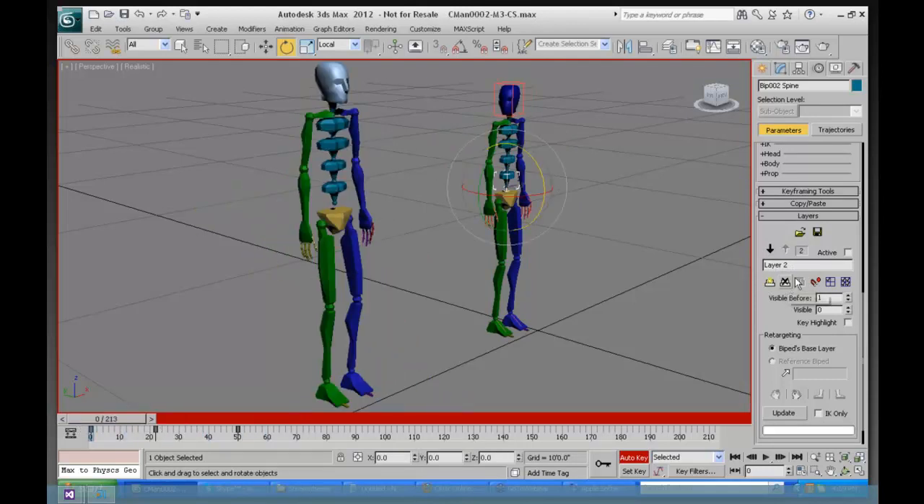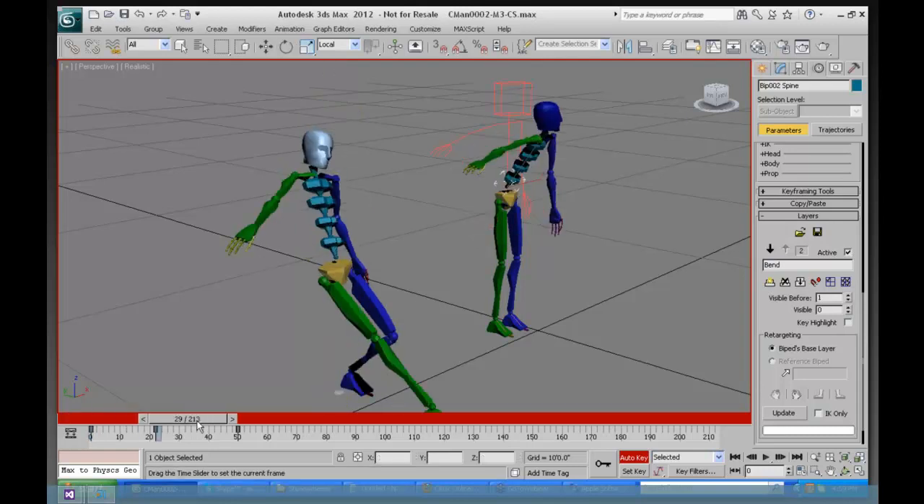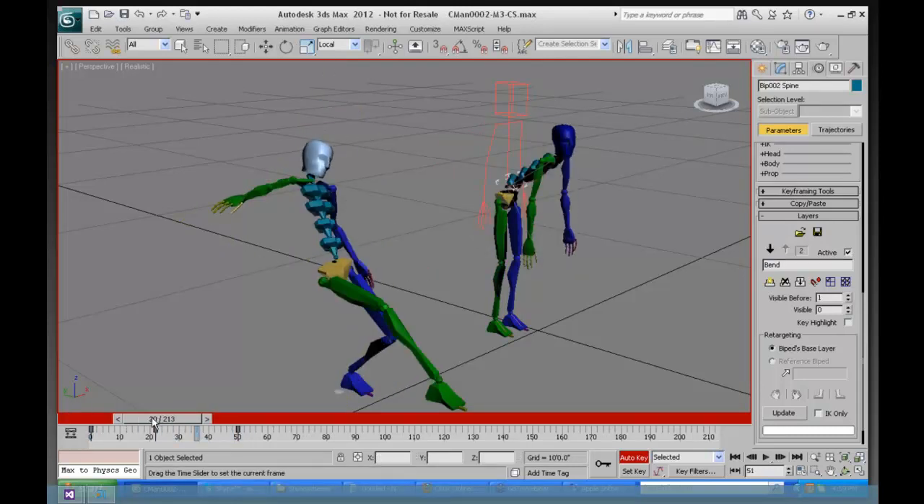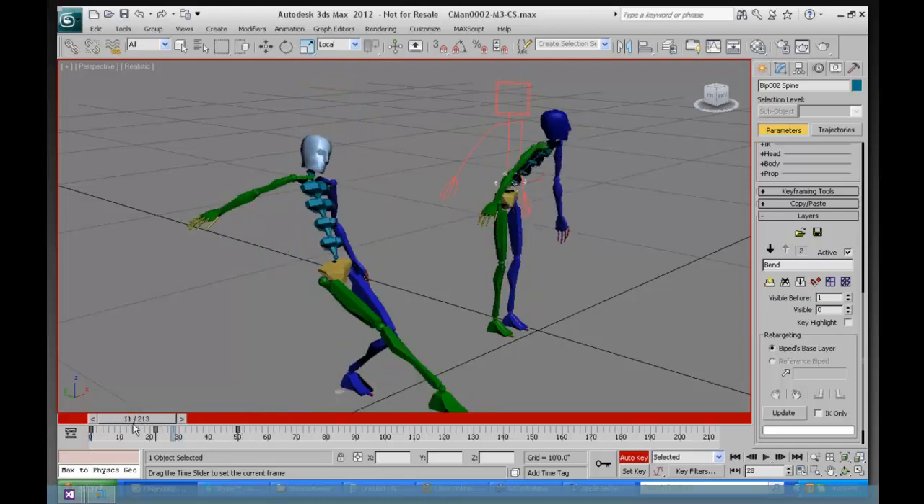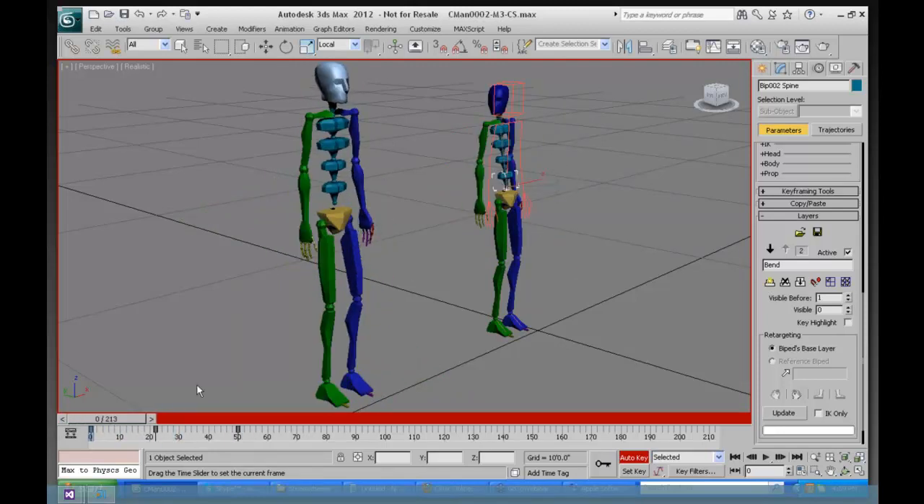Or I can say, go to layer head look, go to the next layer, head look, layer 2. I never get it named. That'll be bend. Make that active. And I have various animation capabilities in that fashion. Layered animation is very, very nice and powerful in Biped.